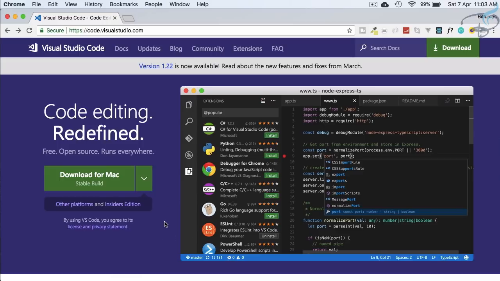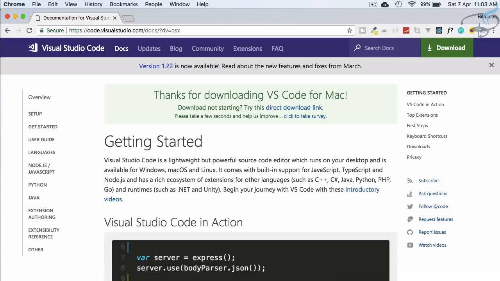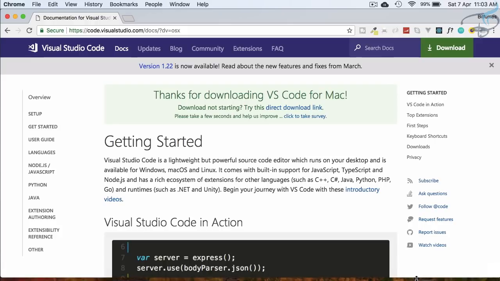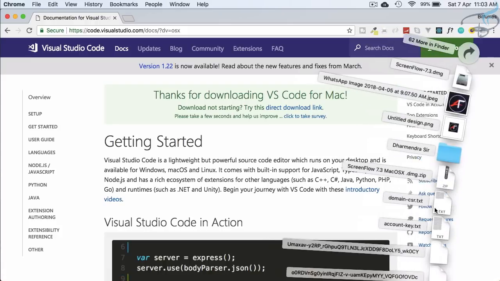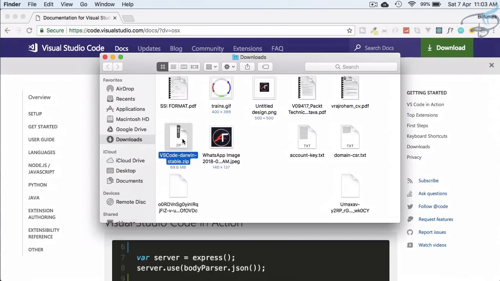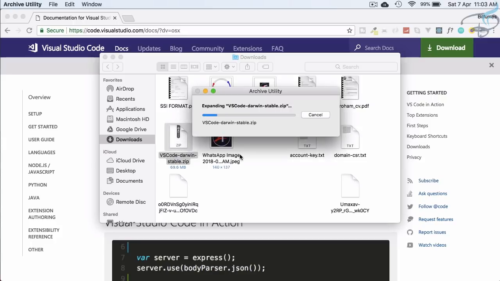So firstly, you have to go to code.visualstudio.com or simply search Visual Studio Code or VS Code on Google. You will land on this page. So let's download this. Click on this download button and the download will start in just a few seconds. But I already have it downloaded, so I'm going to cancel this and open my downloaded file which I have in my downloads folder. Here is the VS Code Darwin stable version. So let's double click and it's opening.